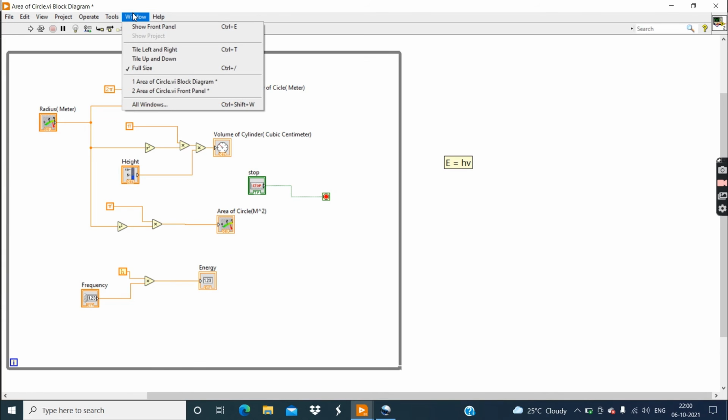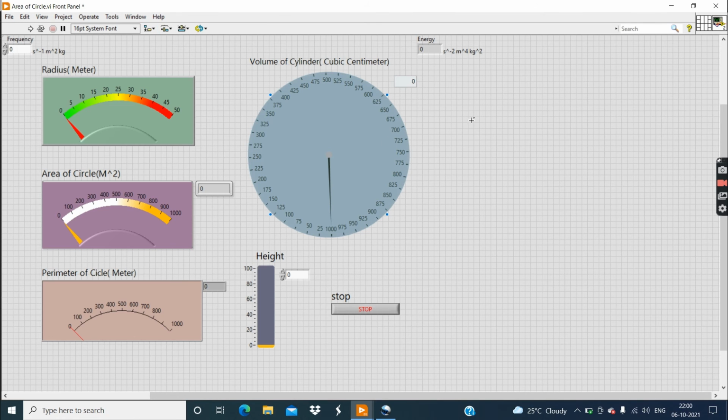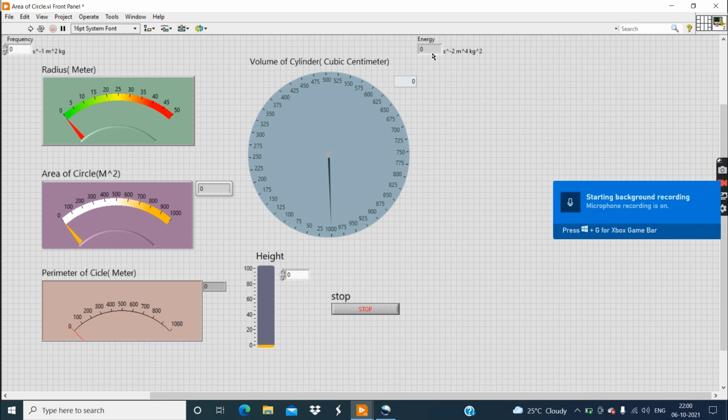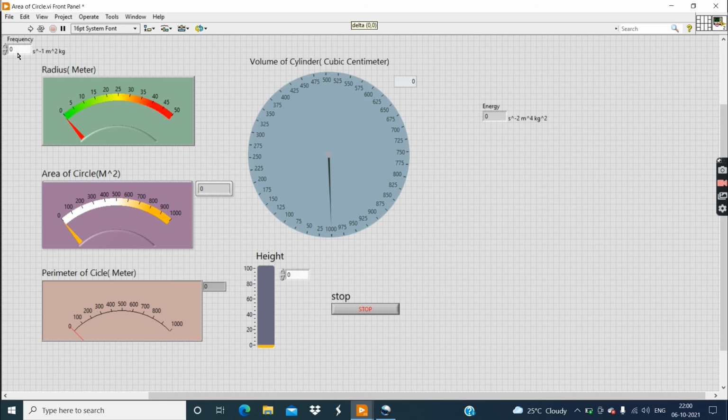Now go to the front panel window. Yeah, and change the position of this energy, that is our indicator, and frequency. Select this frequency, change the position. Okay, and then select both the indicator and controller and make them size large, so they can be visible to us. Then increase the size horizontally. Yeah, exactly.